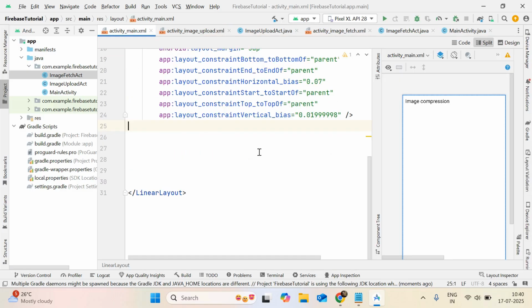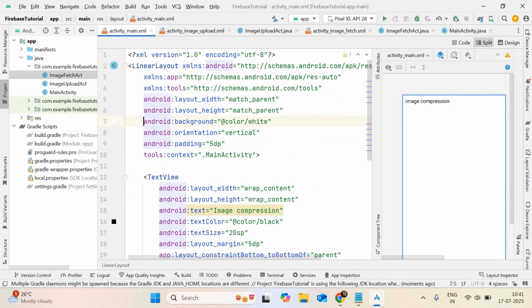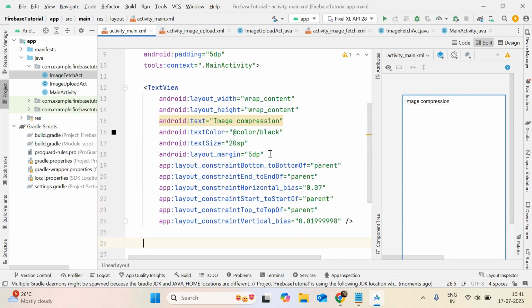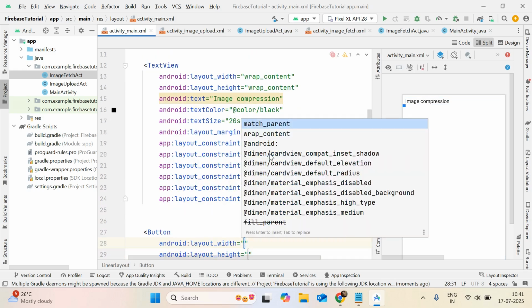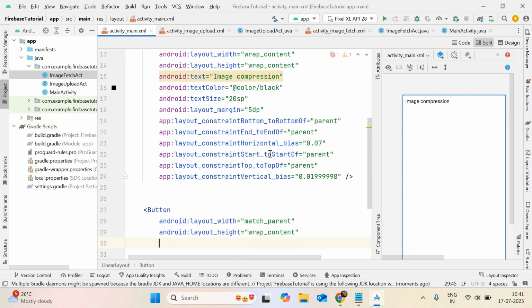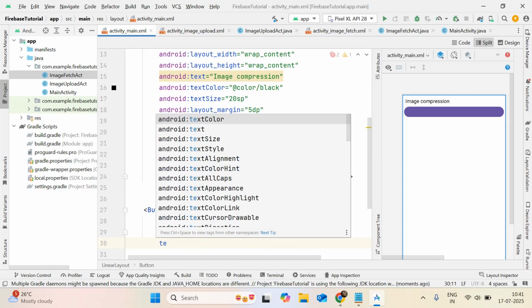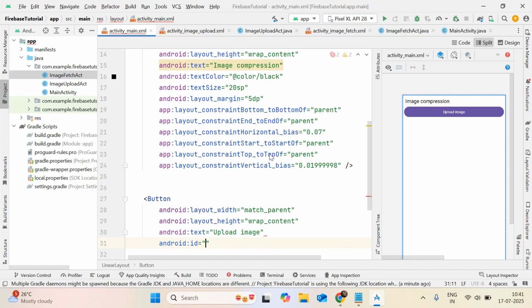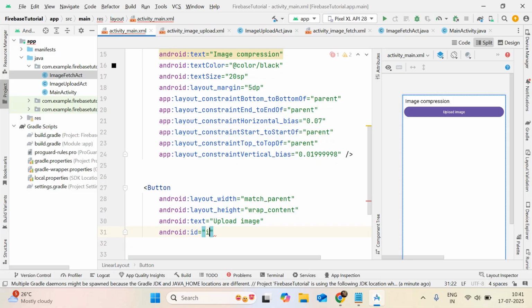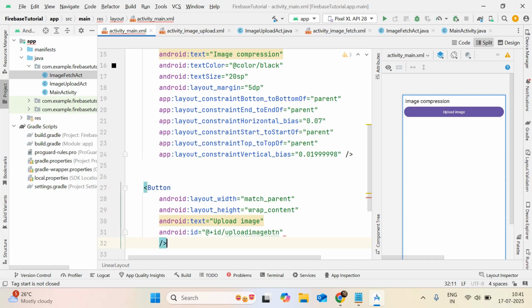Very first of all, in the main activity I will use two buttons, and I will make this parent layout linear, and I have just added one basic text view, which is image compression. And then I will write a button, width will be match parent, height will be wrap content, and text will be upload image. Then we will give the ID, which will be upload image btn, and then I will close it.